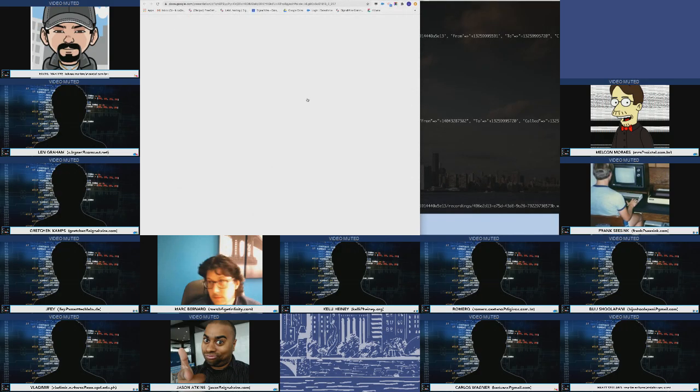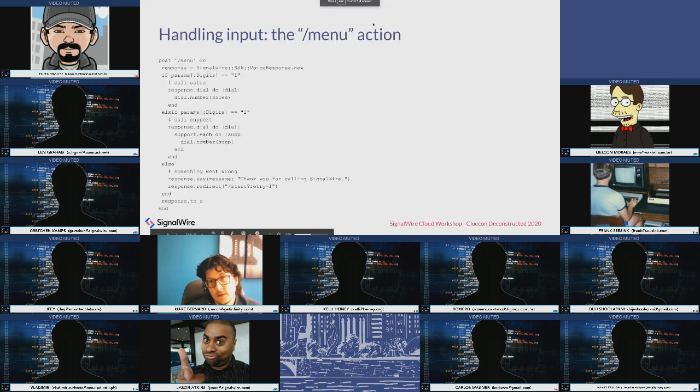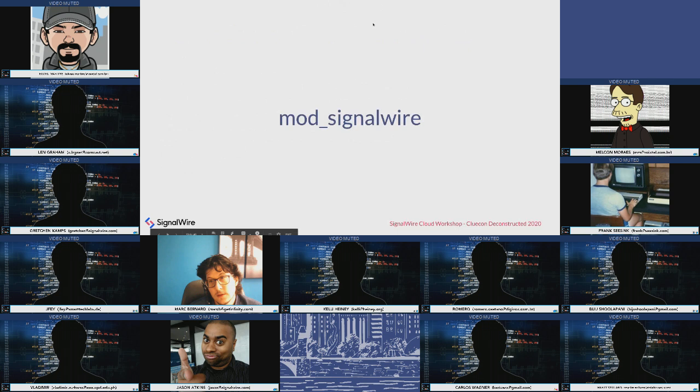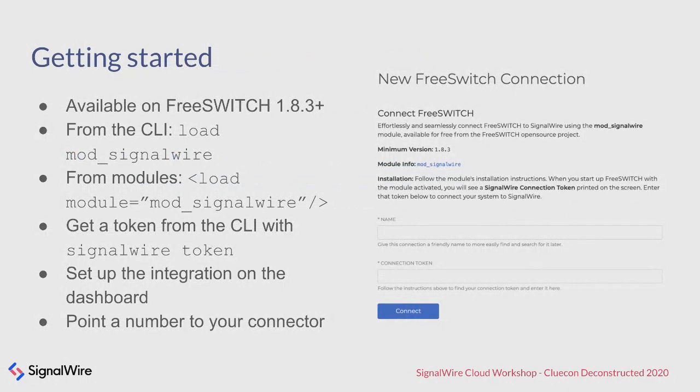So mod SignalWire allows you to connect a SignalWire SIP trunk to your FreeSWITCH installation. The setup is pretty easy and allows you to buy phone numbers and point them at SignalWire at your FreeSWITCH servers and make and receive phone calls. The easiest way is being on FreeSWITCH 1.8.3 plus. You can load the module or add it to your modules configuration. Get a token from the CLI of SignalWire token and just go to the dashboard. In the integrations, as soon as you've set up with the connection token, you'll see FreeSWITCH sync up with SignalWire, and you will just be able to receive calls without any other change.